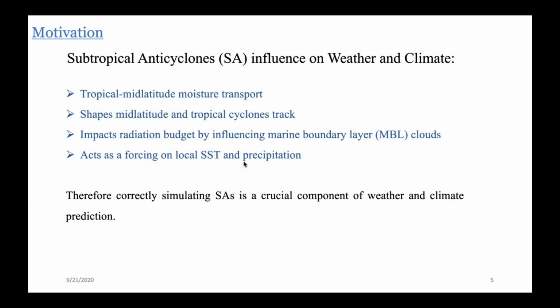Now, the question becomes, why do we need to study the subtropical anticyclone? What is the influence of it? The subtropical anticyclone is very influential in weather and climate, especially on the tropics, the subtropics, and the mid-latitude region. For example, the subtropical anticyclone connects the tropics to the mid-latitudes through westerlies and easterlies, and transports moisture from the tropics to the subtropics. It can also shape the mid-latitude and tropical cyclone tracks, because the subtropical anticyclone is bigger in terms of time scale and space compared to the cyclone; cyclones are spatially small and move very fast compared to the subtropical anticyclone.